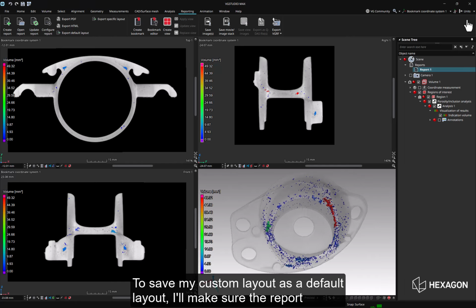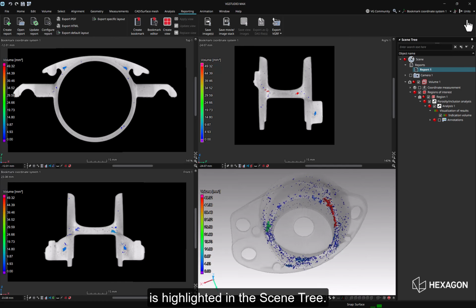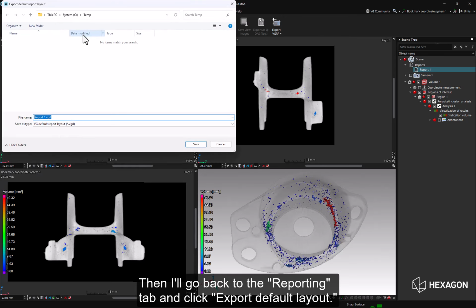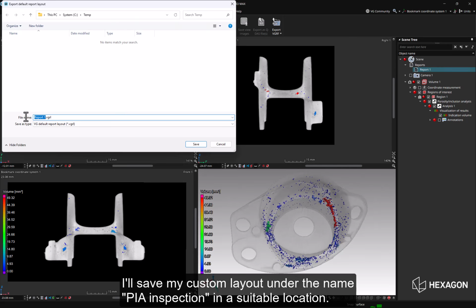To save my custom layout as a default layout, I'll make sure the report is highlighted in the scene tree. Then I'll go back to the Reporting tab and click Export Default Layout. I'll save my custom layout under the name PIA Inspection in a suitable location.